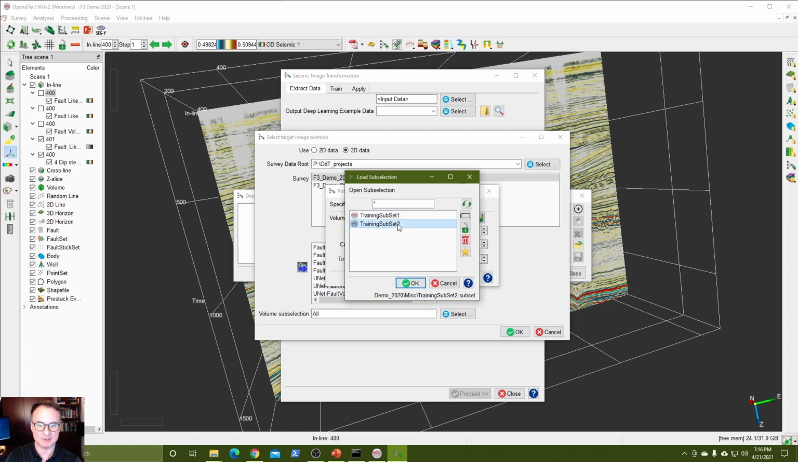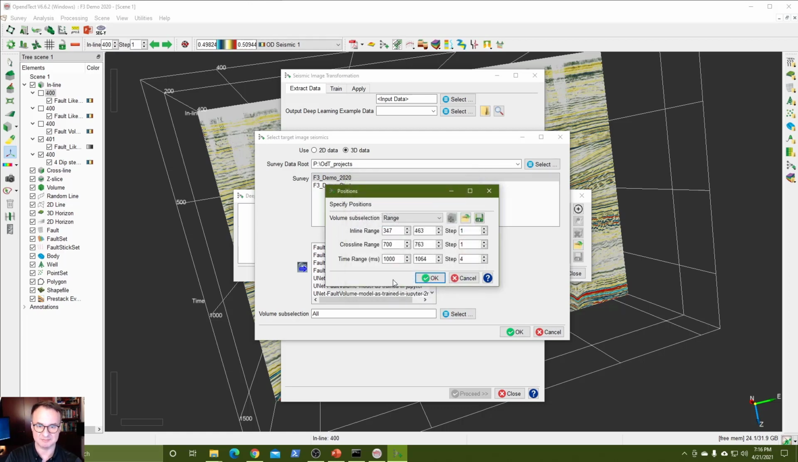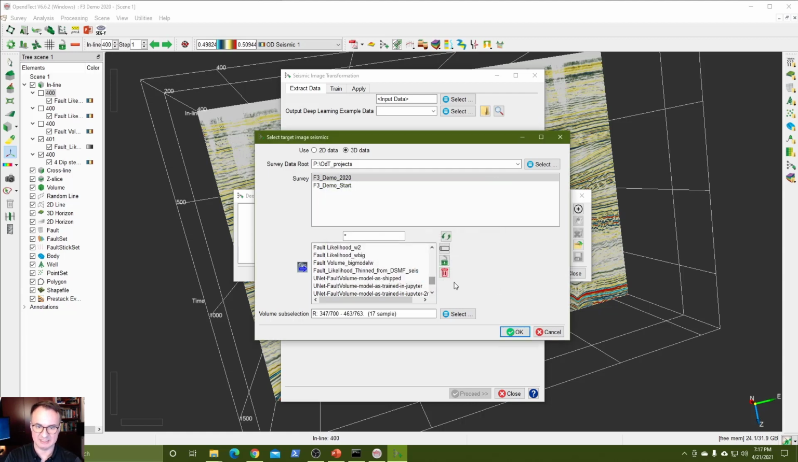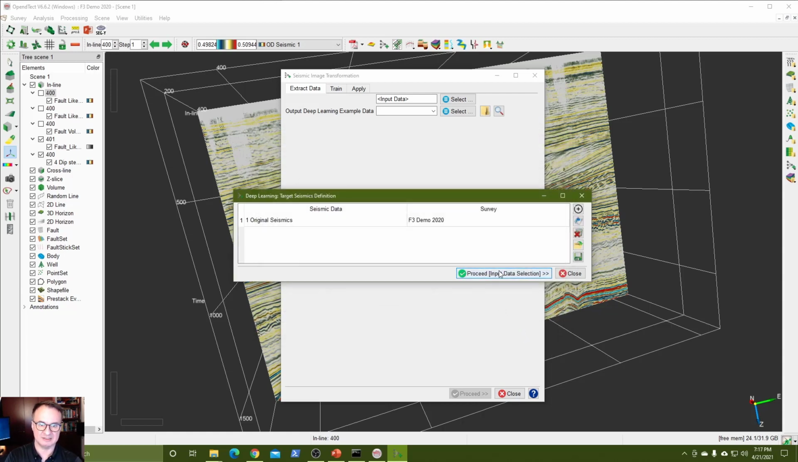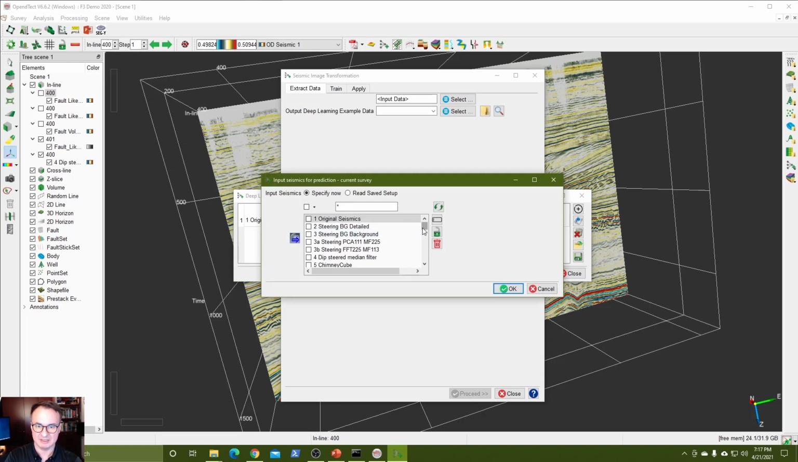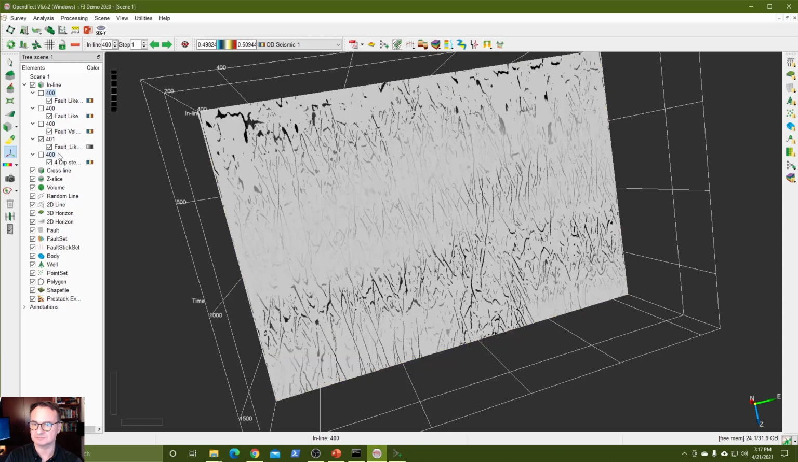For the purpose of the webinar, we choose a very small one so that things can behave basically interactively. We click OK, OK, and then we choose that volume that we want. And the volume I mentioned is this fault likelihood thin from dip steer median filtered seismic. And what that looks like is over here.